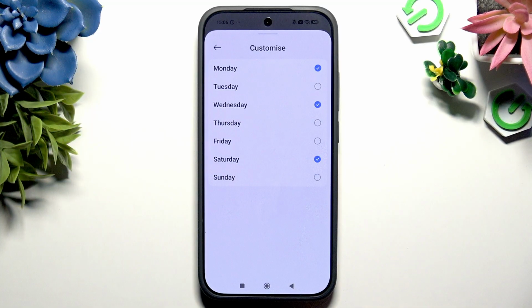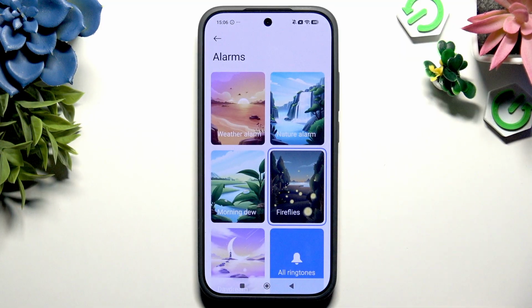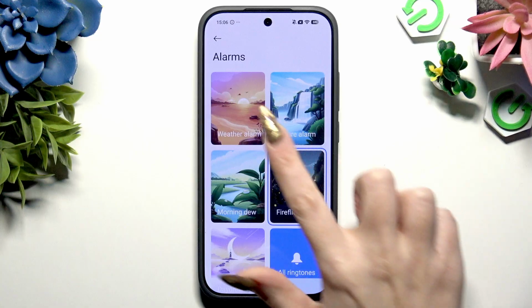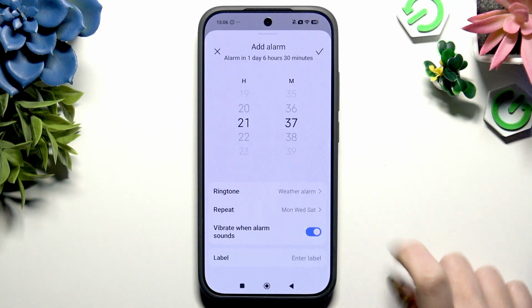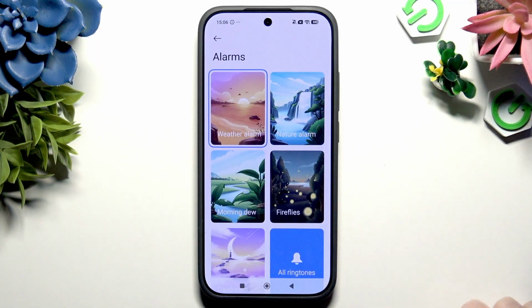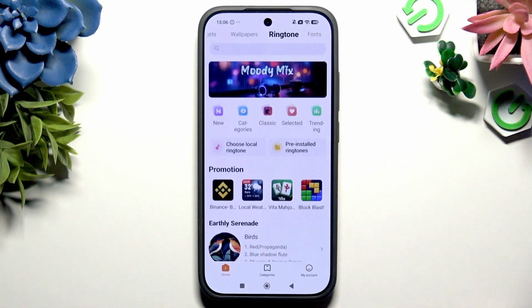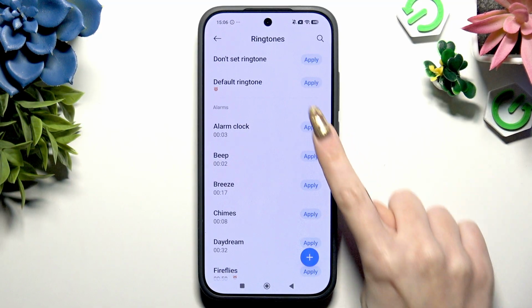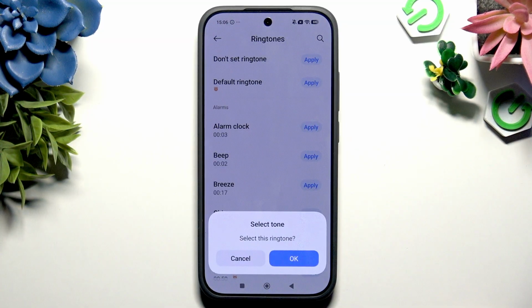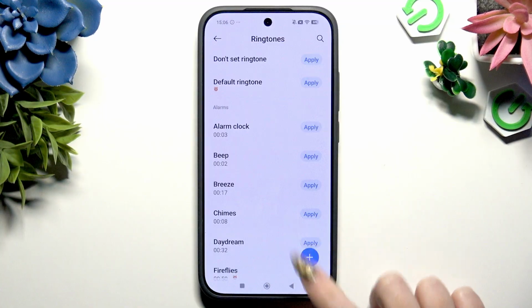Either way, when you finished, go back and click on ringtone. Now you can tap on any of those melodies to set it up. Hit allow and go back. You can click on all ringtones and tap on one of those, or hit pre-installed ringtones and tap on apply next to the best one. Then confirm your choice in the pop-up. Tap on allow again and go back.